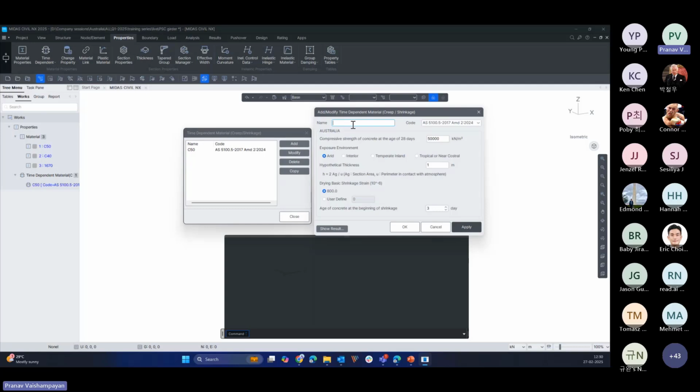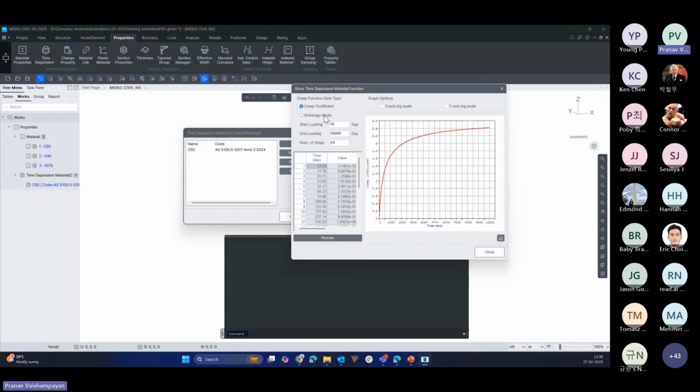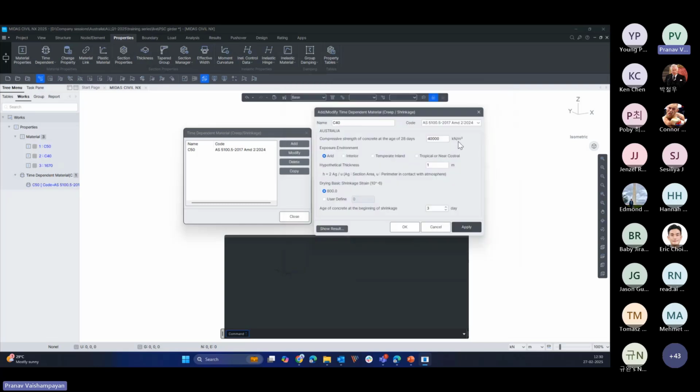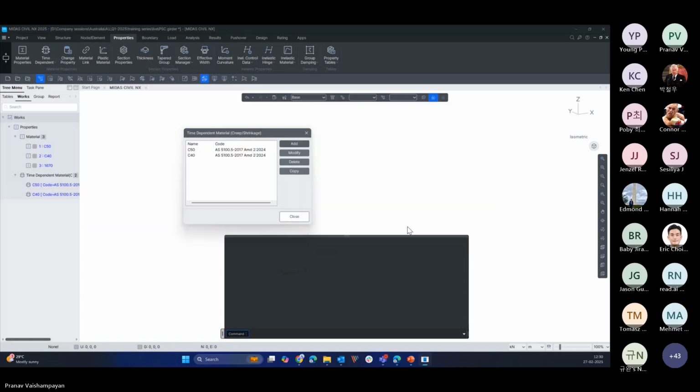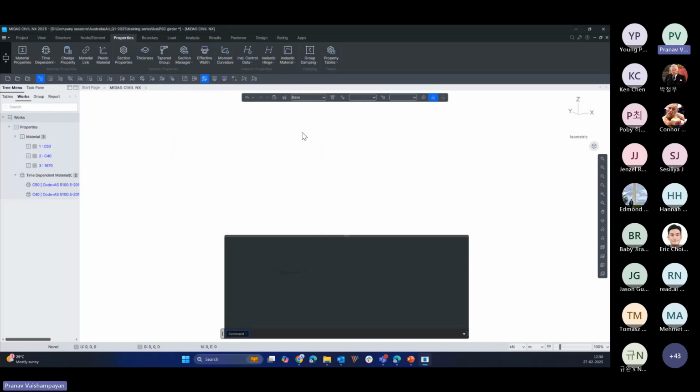Similarly, define time dependent property for C40. So it would be 40,000. You can just look at the results and click on OK. Now we have defined two time dependent materials with respect to creep and shrinkage. Close this.